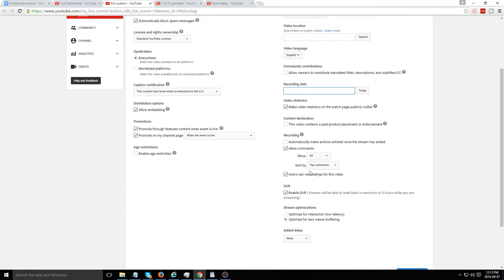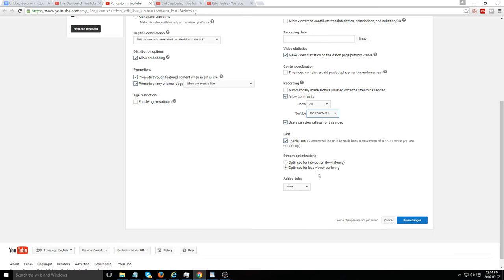DVR, we already went through this. You do want to enable DVR. Recording, automatically make archive unlisted. We already went through that. Do not click that. Allow comments, yes. Show all comments. You could either do it by the newest or the top comments. Stream optimizations, we've already gone through that. I highly recommend keeping it on the bottom one for less viewer buffering, and added a delay, we've already gone through that as well. So that's it for the advanced settings on your YouTube Live dashboard.